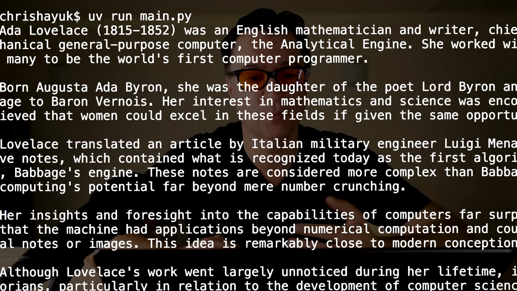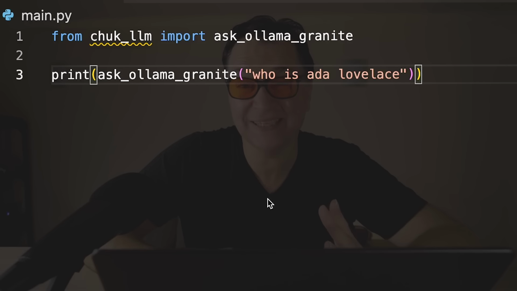you're going to see it's not going to stream at the moment. It's going to take a few seconds to come back. It's going to go off to Ollama, call the Granite model, and it's going to come back with who Ada Lovelace is. Notice it's not doing that streaming thing at the moment. It's just returning everything in one go. So as I promised, 2 lines of code to be able to talk to the model.